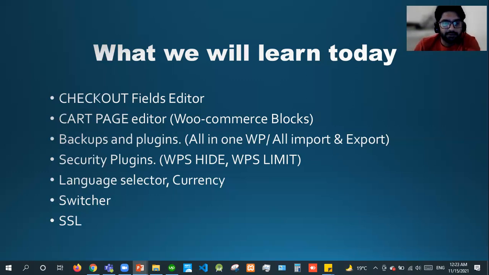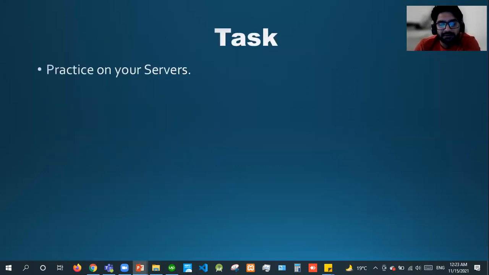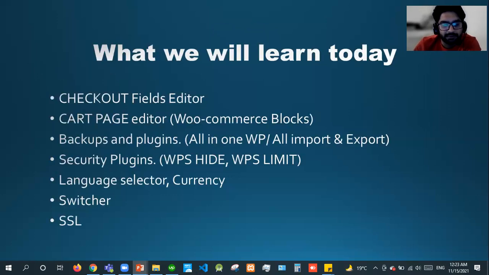Okay, then we'll see the SSL, which is also used in making the website secure. Okay, the task is to practice the whole scenario which I will teach today onto your servers.